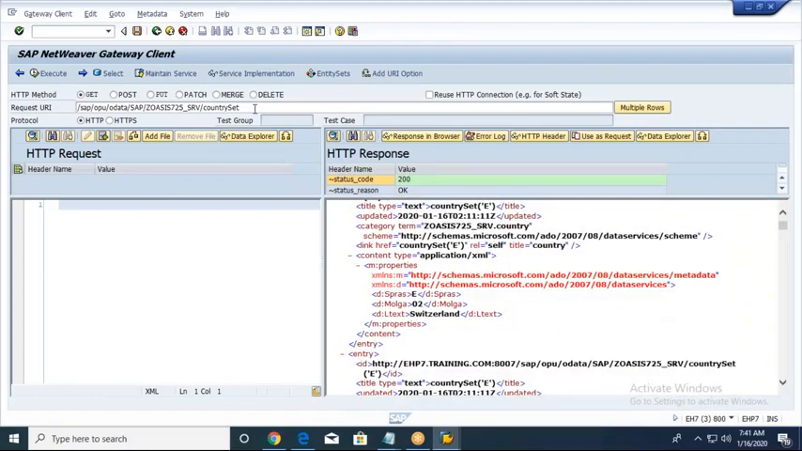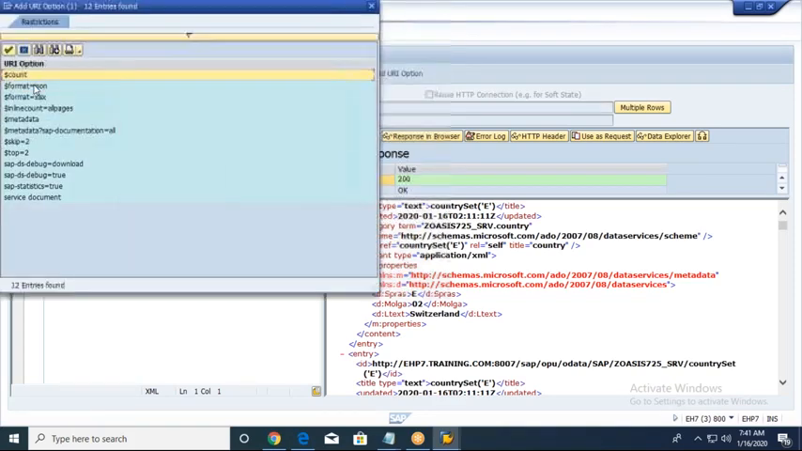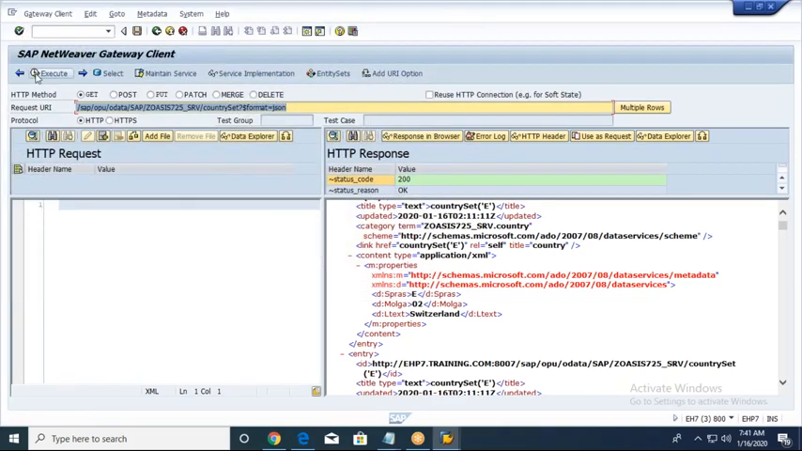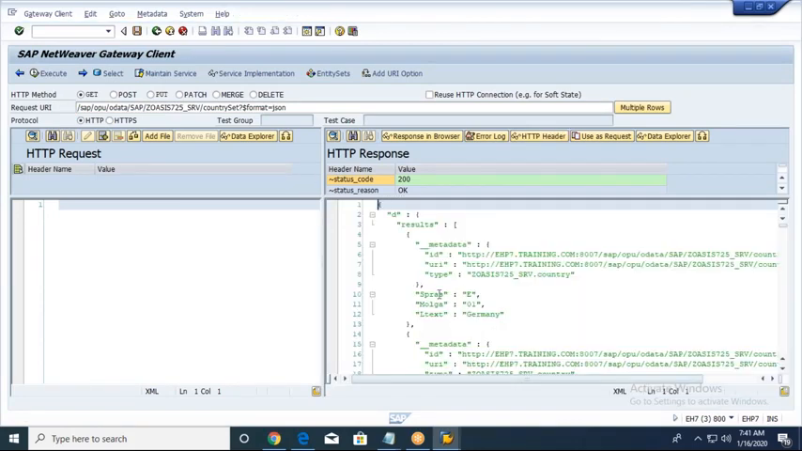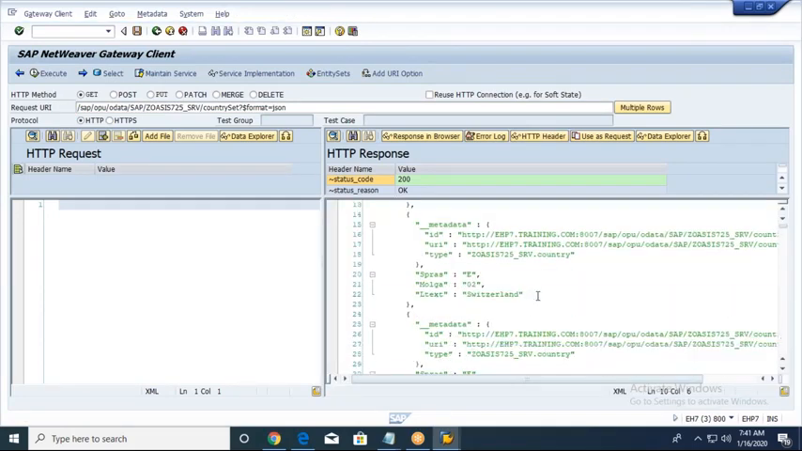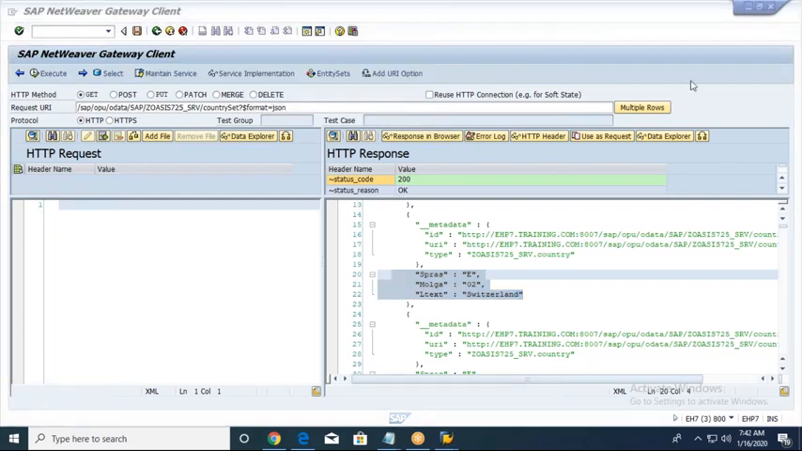If you want JSON format, you can add a URI option and give JSON. Execute. See, this is the JSON format. So anyway, we will discuss this. I will explain more things on with mapping.